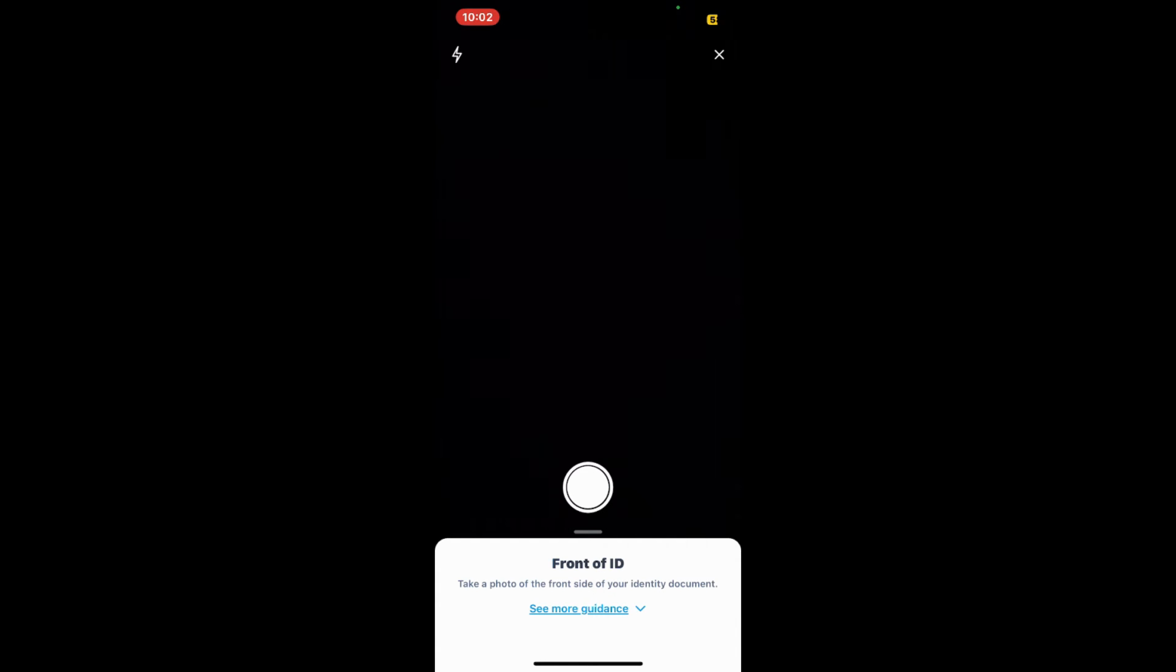Now, your camera screen will pop up on the page. Take a photo of the front side of your identity document by tapping on the shutter icon. Upload a clear scan or photo of a valid government-issued ID, and then make sure to provide all of the necessary information and submit for your verification request.